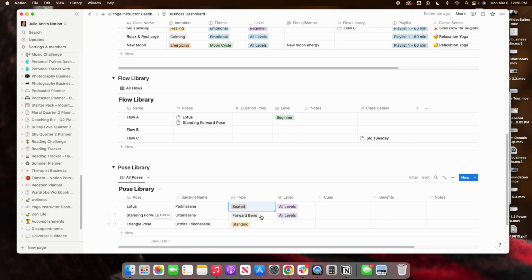So that'll all be kind of here as a handy reference. But then you will take these poses and build them into a flow. So in this case, we took the lotus and the standing forward pose. Again, just playing around here. And then you do your duration, like, how long would this flow last?